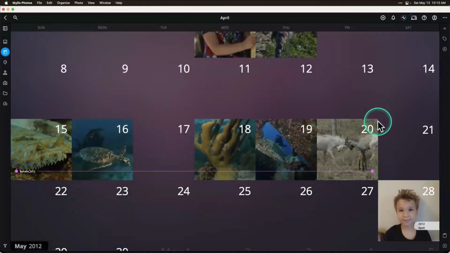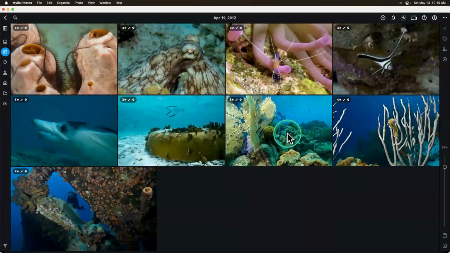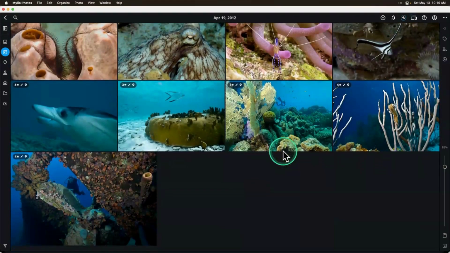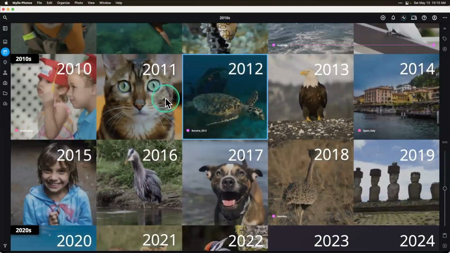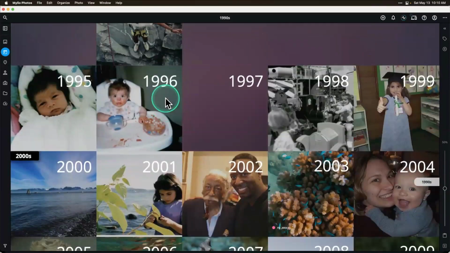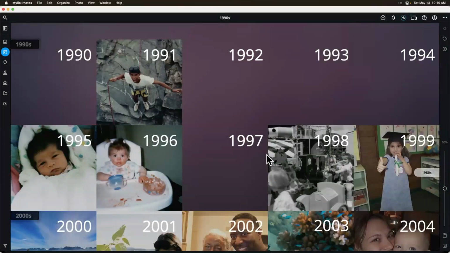Here's the month of April at that year. And then we can drill even deeper if we want to see some more images. Let's say on the 19th, we're looking at some underwater images from a trip. So that's a great way to just kind of go through and see your images through the years. If you have children, it's fun to watch them grow up over the years, or maybe there's certain events.